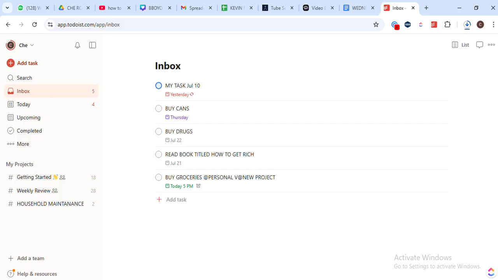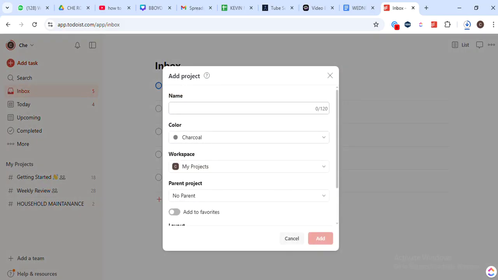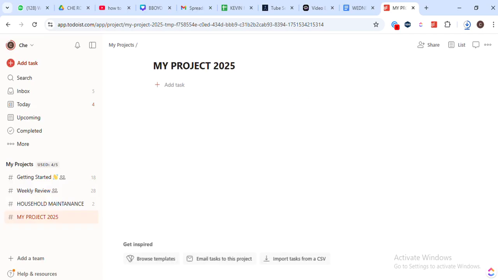To kick things off, let's begin with creating a new project. Head over to Todoist, click on the plus icon on the left-hand side, and create a new project. Be sure to give it a catchy name that easily identifies what your project is about. This is the first step in organizing your tasks and ensures everything is appropriately tagged for easy access later on.